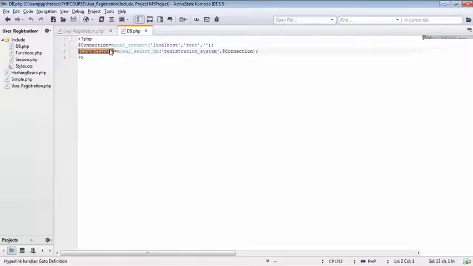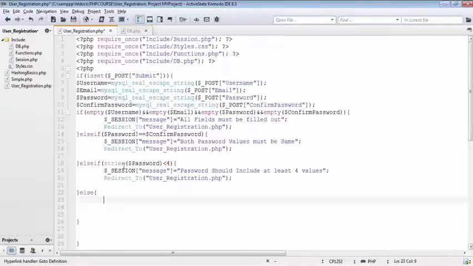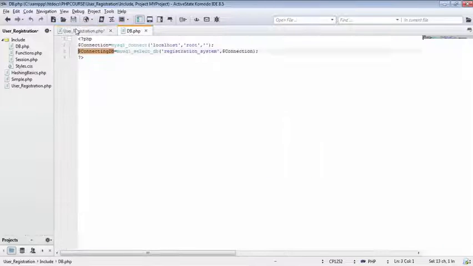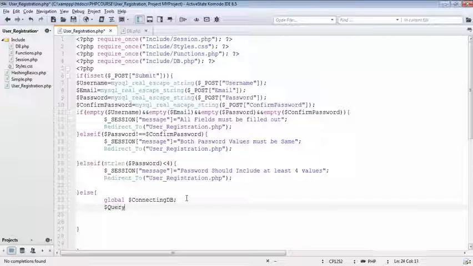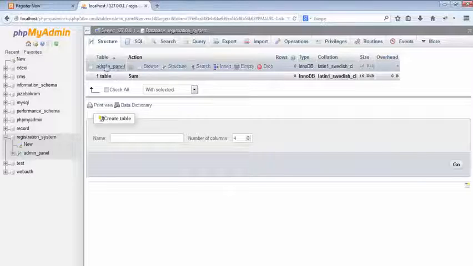So let's copy this variable of connecting db and we are going to require here global of our variable that we added in this file. And now we are good to go. We have connected our database. Now we have to write our query that could insert our data into database. So I'm gonna add here a new variable with the name of query and let's equal this variable with our query. So inside our query, we want to insert our data into our table of this admin underscore panel.